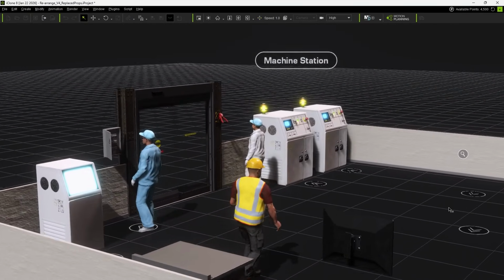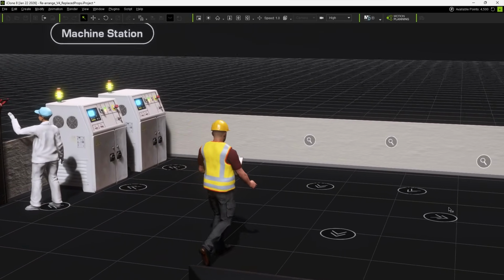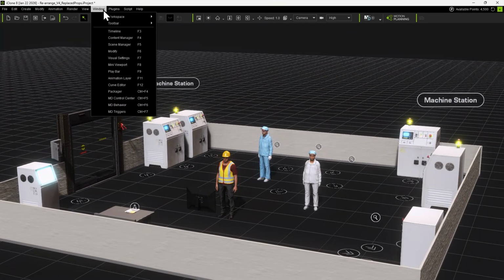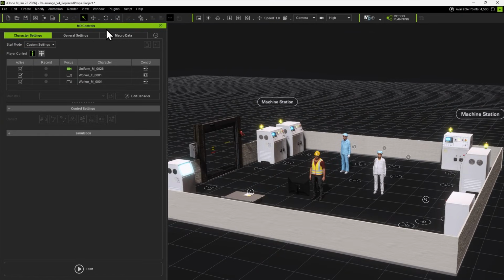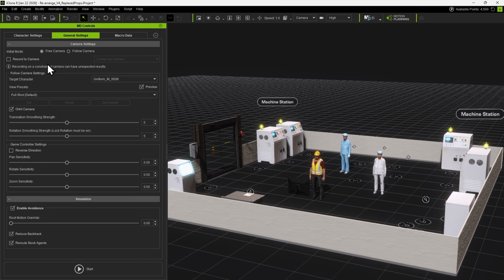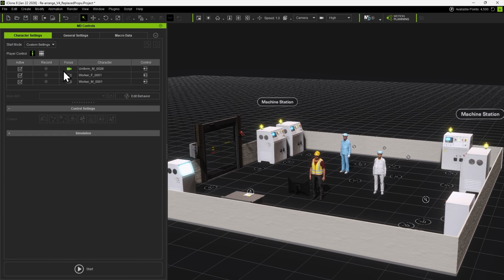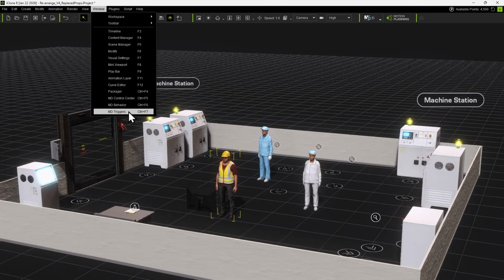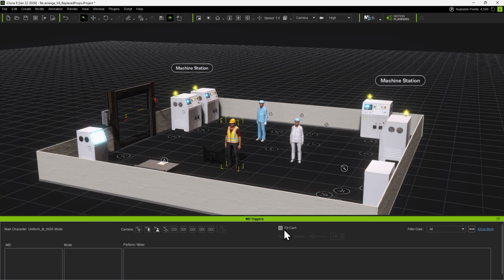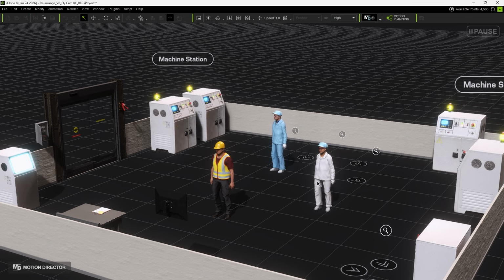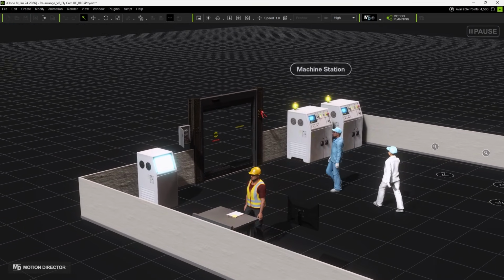If you want to use Flycam while running Motion Director and record the camera movement at the same time, there are a few additional steps. First, open the MD Control Center and go to General Settings. Enable Record to Camera option and select the camera you want to record to. Next, go to Character Settings and click the top Record column to enable recording for all characters. Finally, open the MD Triggers dialog, enable the Flycam option, and then click Go MD. Now the camera movement and character actions will be recorded simultaneously.